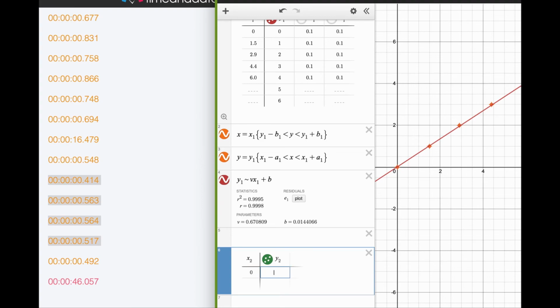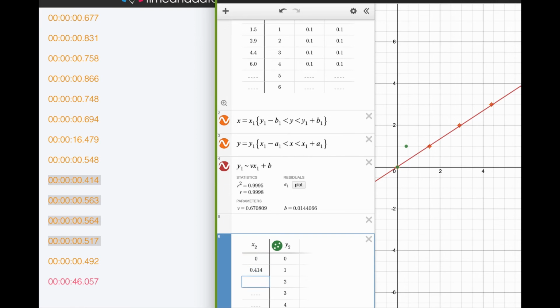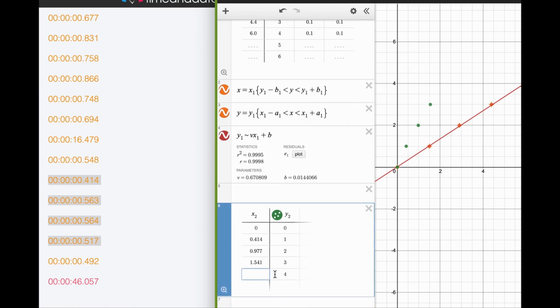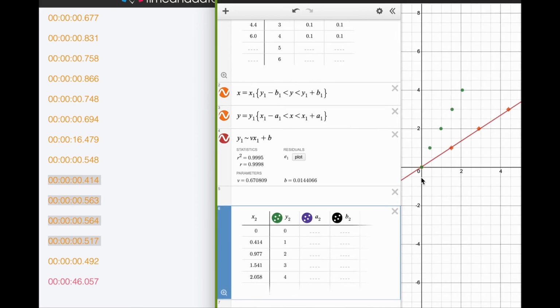So 0, 0. Okay. 0.414. 0.977. 1.541. 2.058. You can see the graph that it's making is different from the first trial.